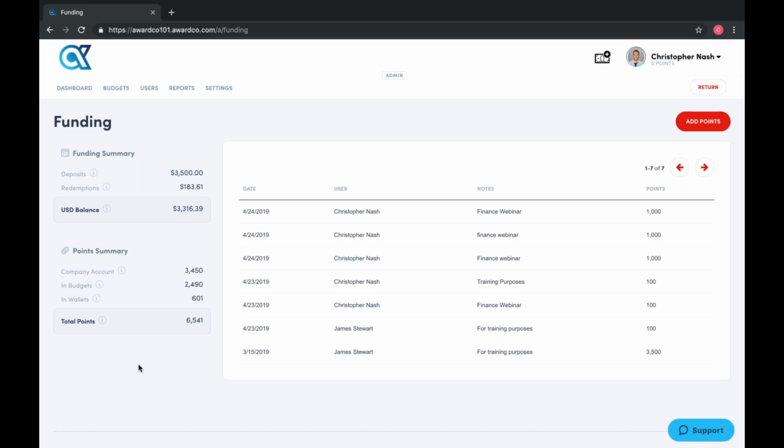You can do that on your own, or you can reach out to your account manager and they'll help you get those budgets changed. And the nice thing is, under the point summary, when you do something like that, you will see that the amount in budgets will go down and the amount in your company account will be increased by whatever amount you are withdrawing from a budget.